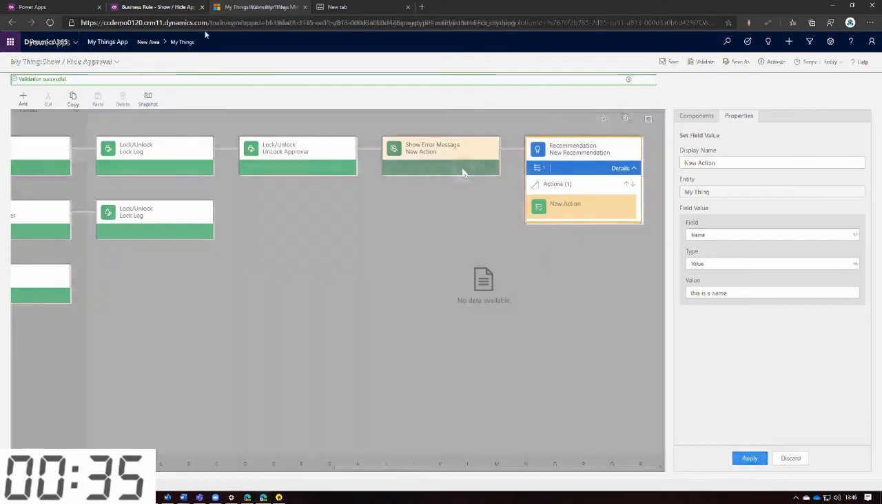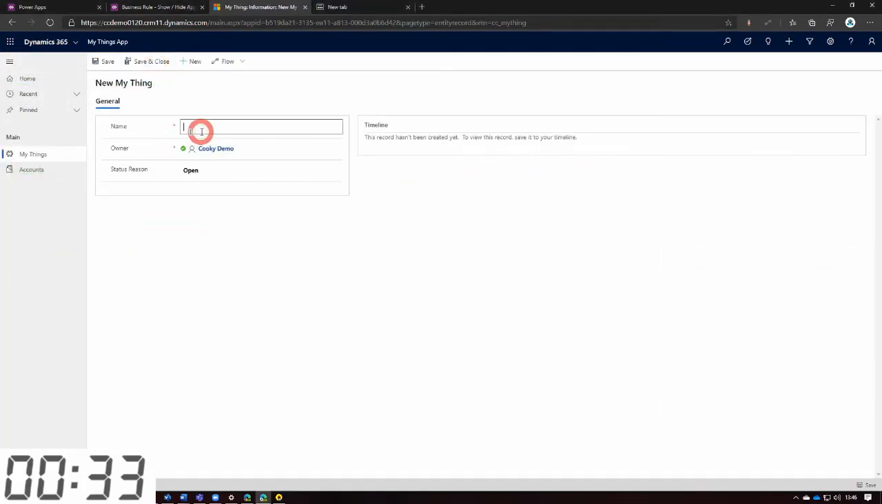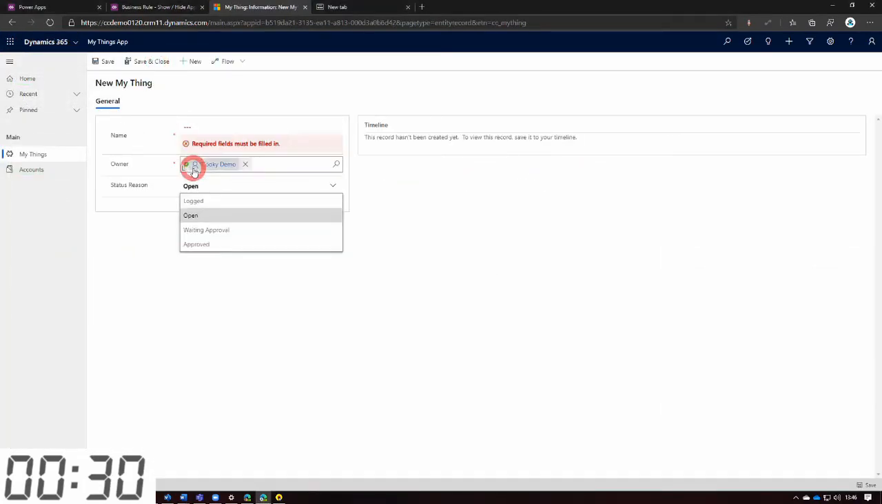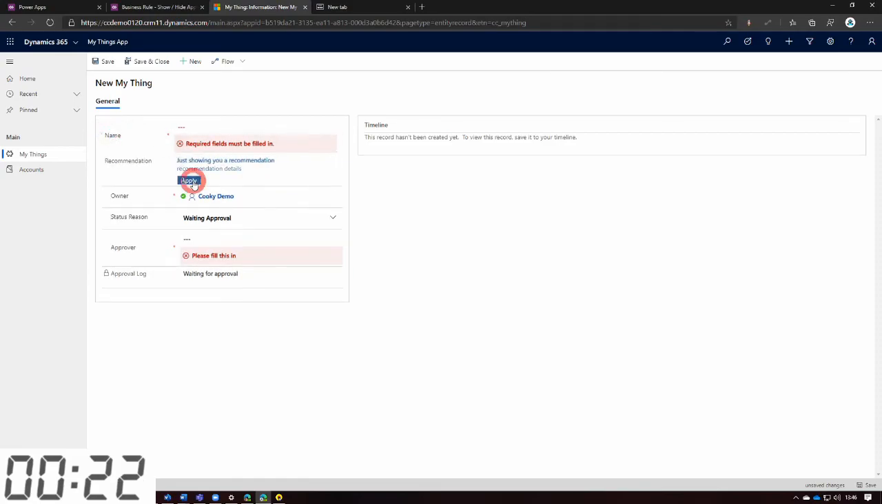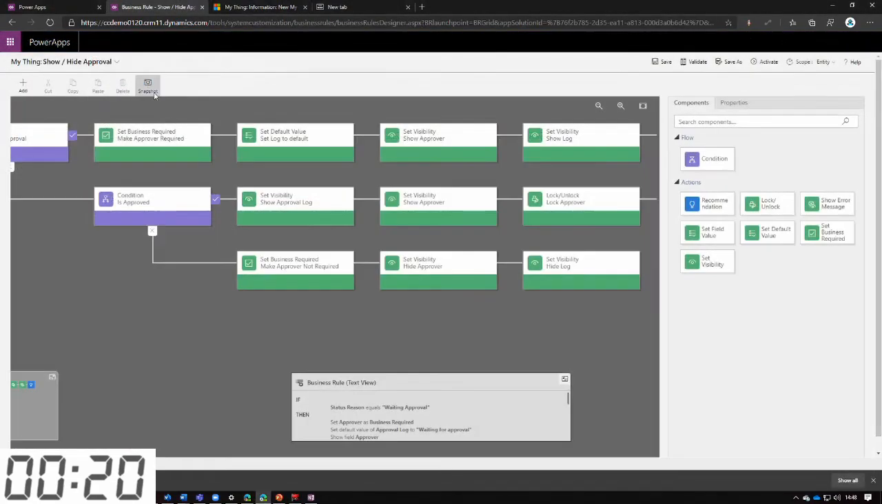Where the status reason is waiting approval now, we get an error on the approver field, alerting us we need to fill that in. Also, there is a little light bulb that appears against name. If you click on it, there is a button for you to fill in the form with the fields that we set up. Back to the business rule, there is a snapshot button. This creates a picture of your full business rule to share with others.